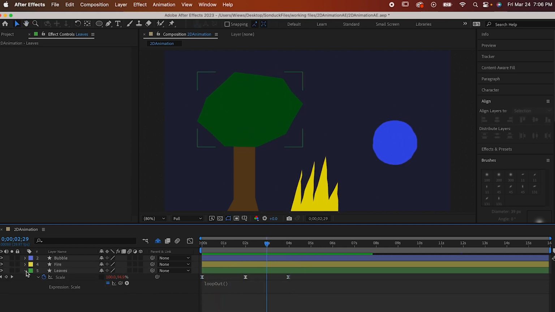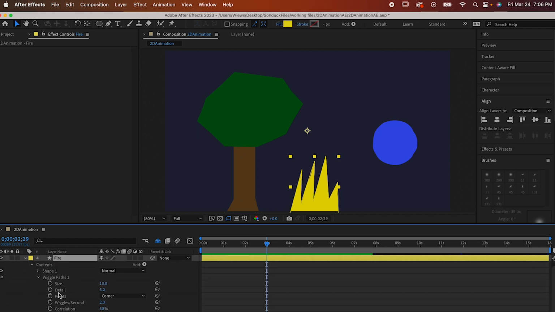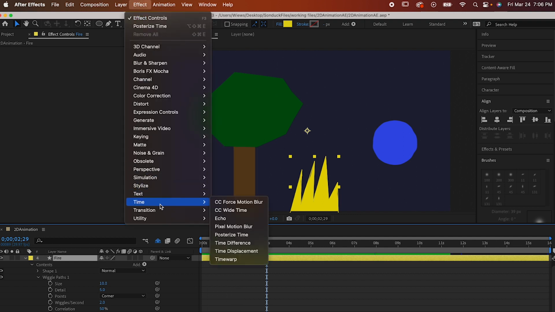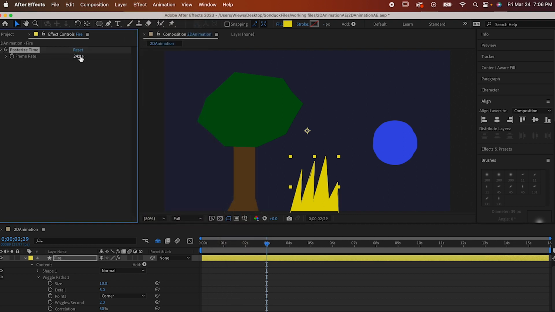For the fire, the wiggle paths is the same, except I increased the detail to 5. Let's also give it a bit of a flicker to make it sort of look like it's in a stop motion video. Go to Effect, Time, Posterize Time. Set the frame rate to 4, and now its movement is a bit more jagged, and I love it.